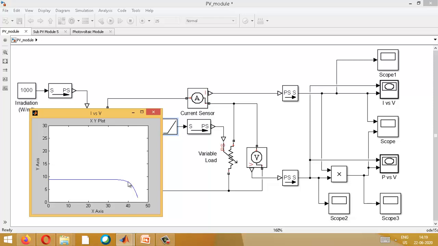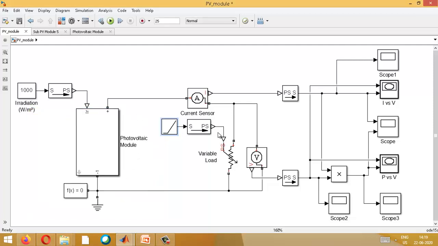Take a voltage of around 45, you can take it, and you can take the average. This value of resistance is supposed to be the load resistance, or the wattage from which you can get. Okay, so this is how you have to simulate your solar panel.